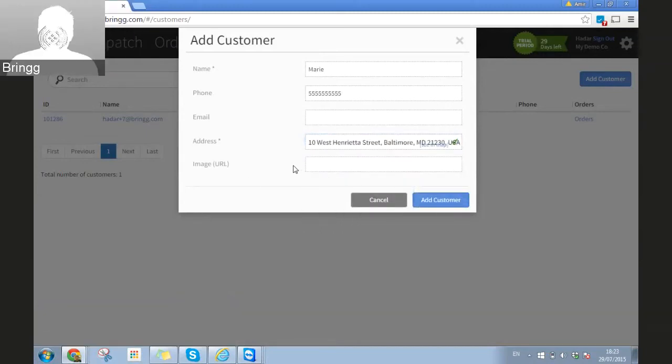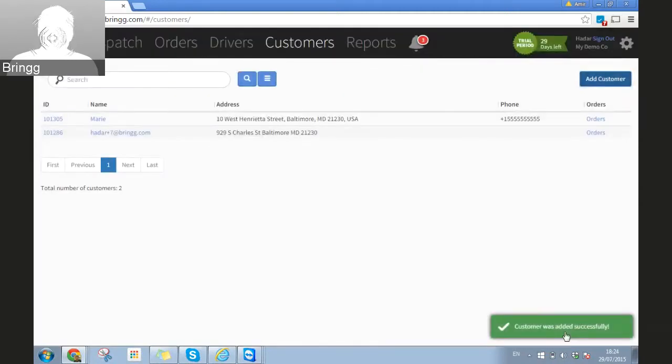And of course, you can add an image, that is very much not mandatory. I click Add Customer, and the customer is added successfully. Now I can see that I have 2 customers on my list.